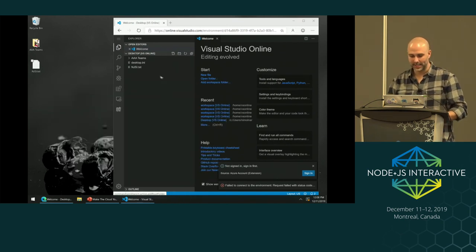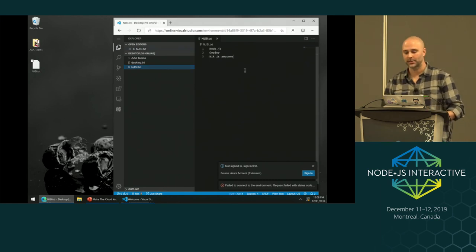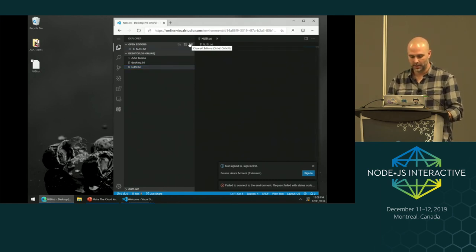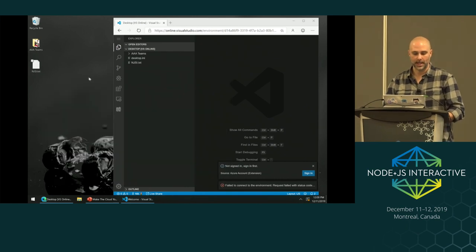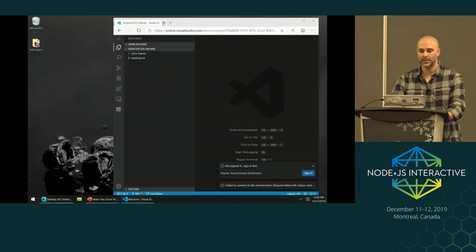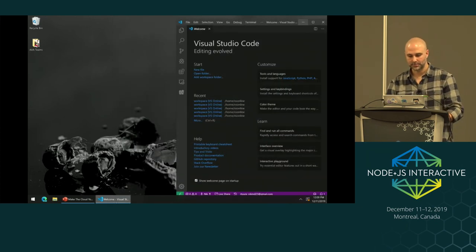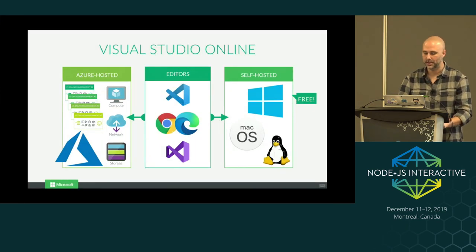So we'll close that down. We can see that that file is here. I can open it up and I can look at it in the browser. If I wanted to, I could say from VSO, I can save that, close the file here, open it up, the changes are happening instantly. I can delete the file and we'll see it disappear from my desktop. And then of course I can throw away the tab to disconnect and move on. So that is the free self-hosted that you can go and play with today.